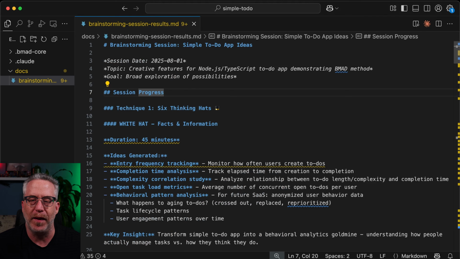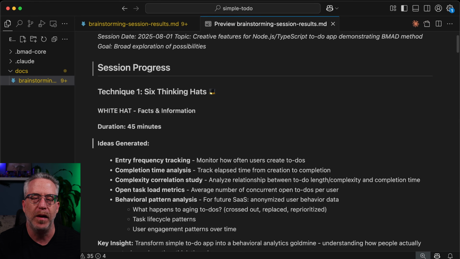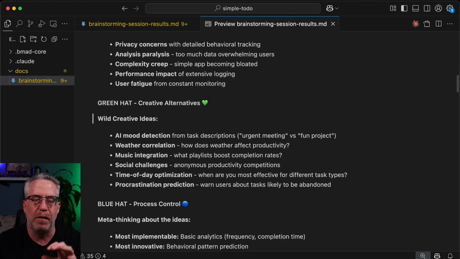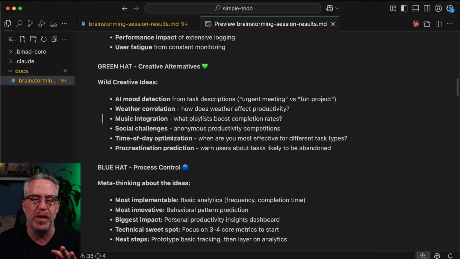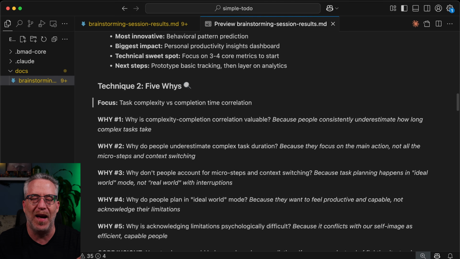Let's now look at the document that it produced. So we will go to Open Preview. This is actually going to give us the output and keep a record of the brainstorming that we did. So first we did 6 thinking hats, critical concerns, creative alternatives, and we found some fun ones in there. And then we went into process control. So it really got me thinking about a lot of different interesting things. This led to so many different things.